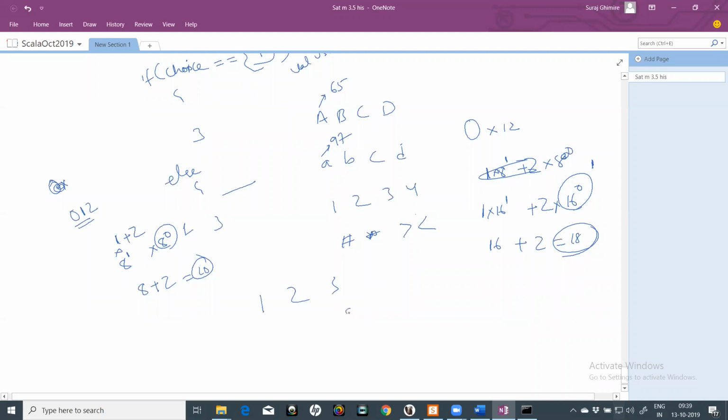123, right? So 8 to the power 0, 8 to the power 1, 8 to the power 2. 8 to the power 0 is 1, so this will be 1 into 3 equal to 3. 8 to the power 1 is 8, 8 into 2 is 16. Okay, 8 to the power 2 is 8 into 8, 64. 64 into 1, 64. So 64 plus 16 is 80. Plus 3 is 83.